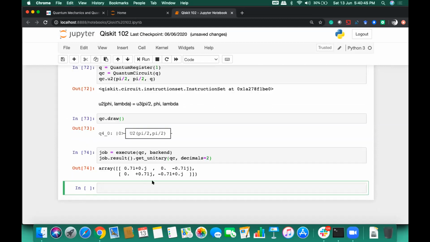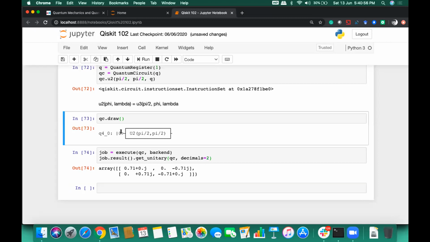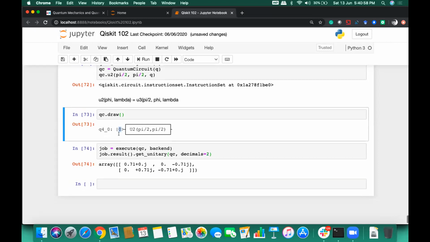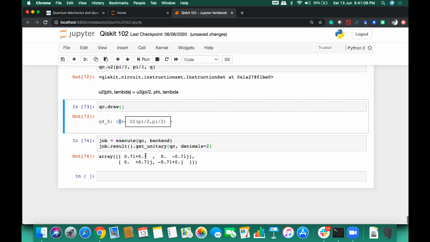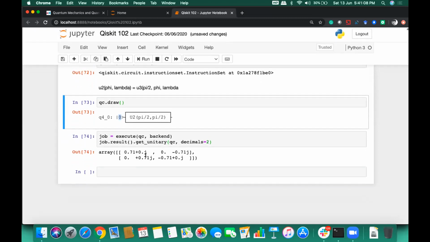Fine, and these are the values we got when we passed a qubit to the U2 unitary gate. You can observe here that the qubit is initialized with 0. So whatever values you're getting on the 0 qubit, we have performed these operations on the 0 value. All right. Similarly, we have U1 also.